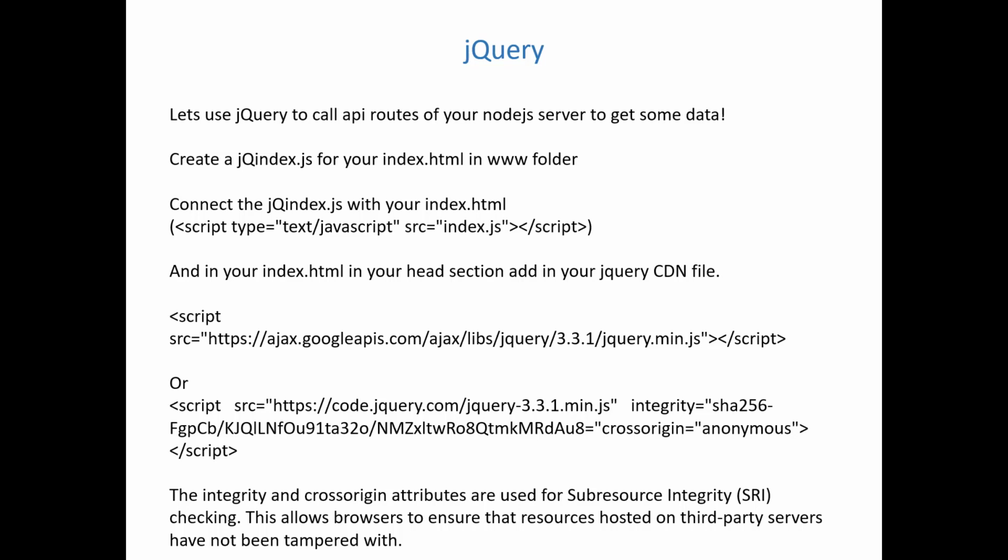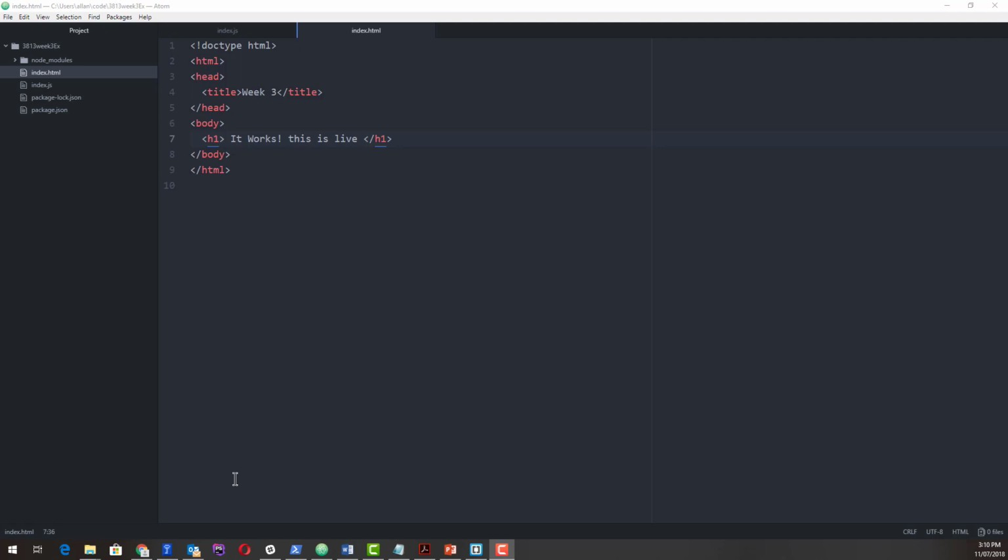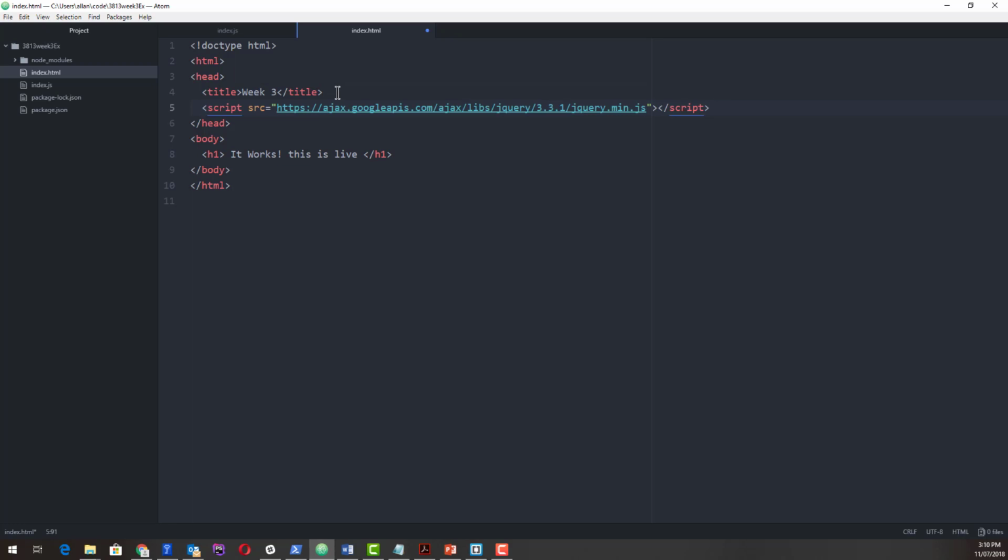So we can use jQuery on our client side to call routes on our Node.js server to get some data. Let's have a look at some code to do that. So starting where we left off in our last example, we'll add a link to jQuery library in the head of our HTML document. Okay, so we can reference this JavaScript file from a local install of jQuery on our computer, or from a cloud-hosted version of the file. So jQuery has a number of CDN, Content Delivery Network providers. We're going to use the one from Google today. So I've added in here the link to jQuery.